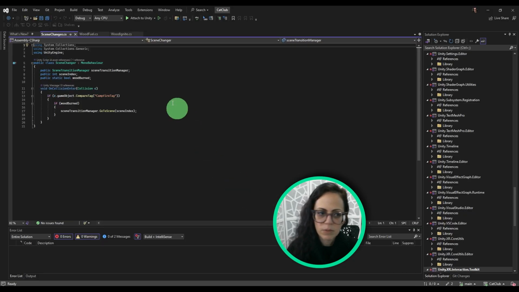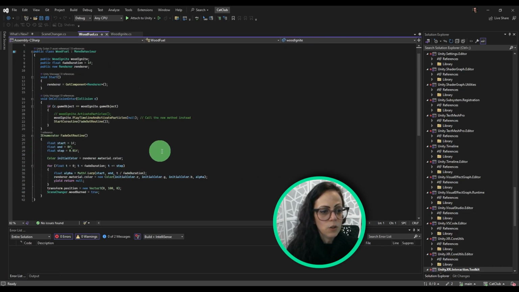So let's just look at what I'm talking about here. I have an enumerator fade out routine. What I have happening is that material is just starting, the alpha is starting to fade. So I do reference the mesh renderer of that object. And then, yes, it fades that material.